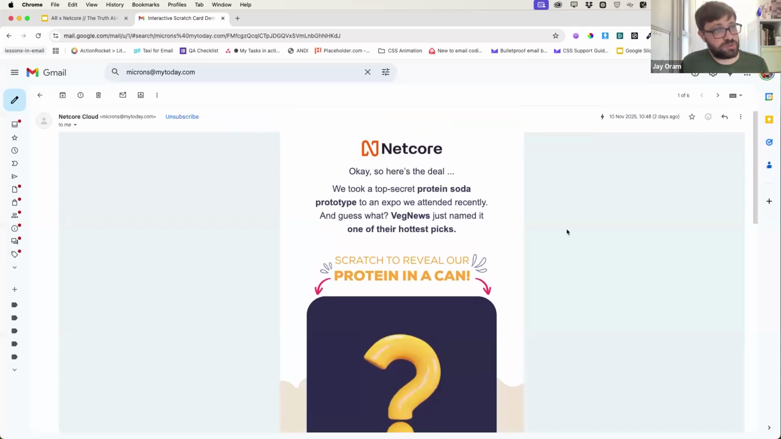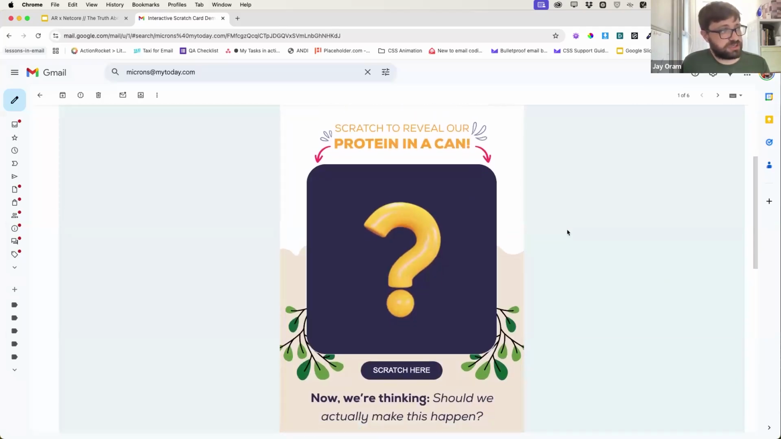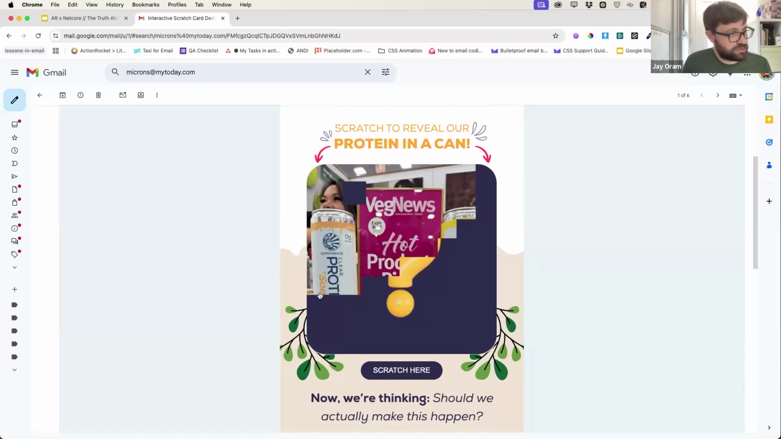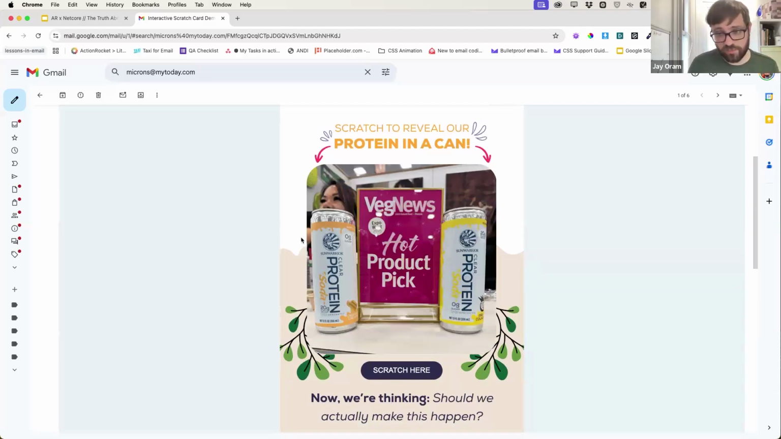And the first one is this scratch card element. So scratch to reveal a protein in a can. I think when I was reading it, Netcore completely made this product up, so it's not even a real thing. But yeah, this is a nice scratch to reveal. It also has an HTML and CSS version that works as well, so it's not just AMP.